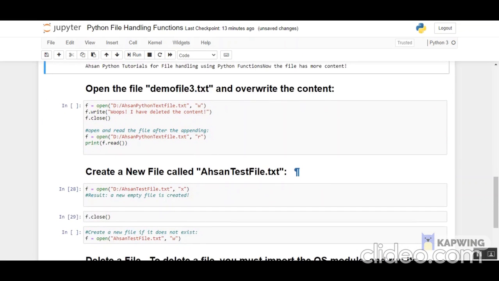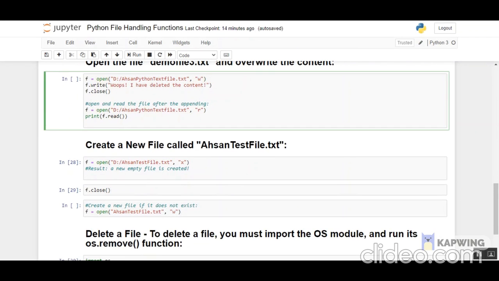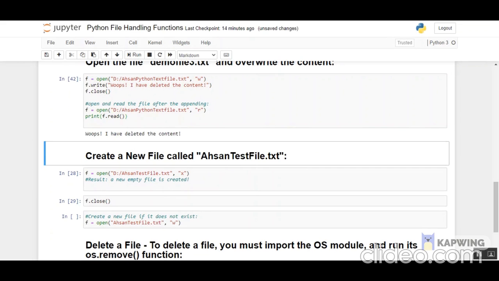Okay, so let's talk about another function. Open the file that I am currently using and override the content. The w function is used for overriding the content in a file. I'm using the same syntax, f equals open, then using w for override. This w represents overriding the content, and I am replacing my whole content that I am seeing above. Whoops, I have deleted the content, f.close, then using the same reading command in Python, and I'm just going to run this. As you can see, whoops, I have deleted the content. So let's try from a file as well.